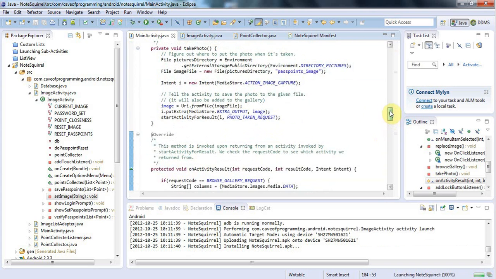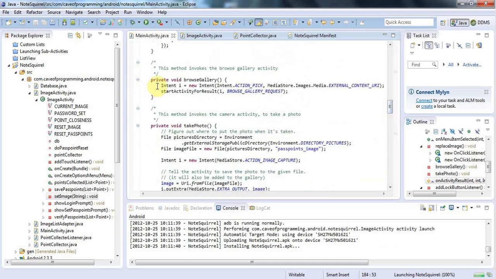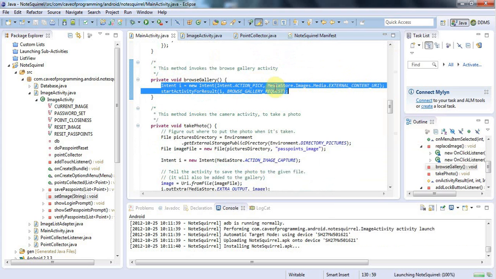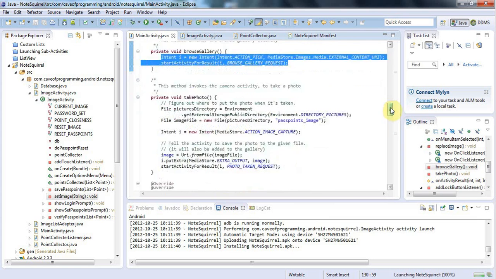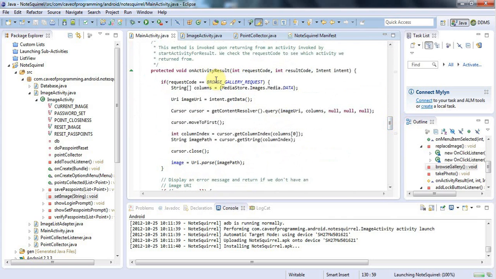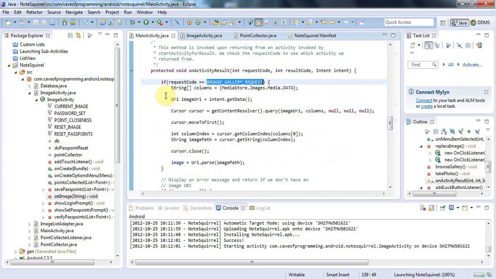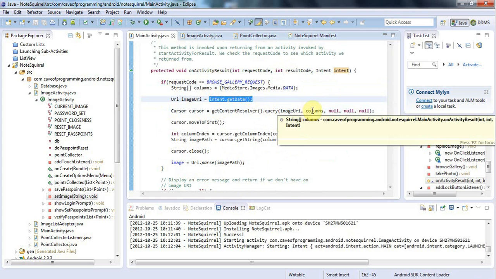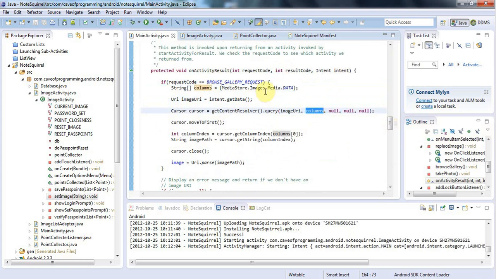So basically, to take the relevant bits out of this application, you need to start the right intent to browse the gallery with intent.ACTION_PICK and the external content URI of MediaStore.Images.Media. And then in onActivityResult, check that you're returning from the right activity in the usual way, and then specify the columns you want to get for your image, and you do getContentResolver().query, pass it the image URI, which you can get from intent.getData, assuming the user's using the standard gallery that's already installed on their phone and not some custom kind of gallery.